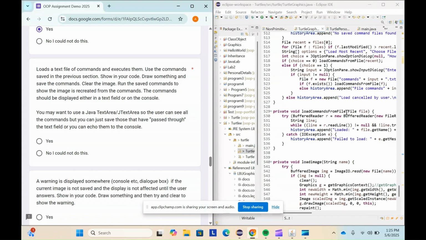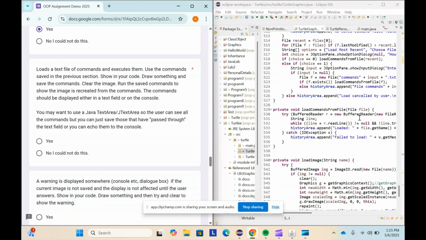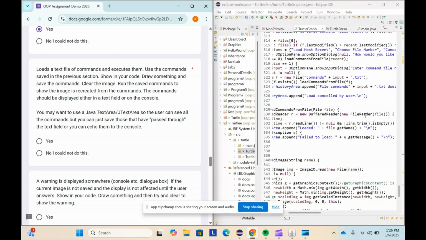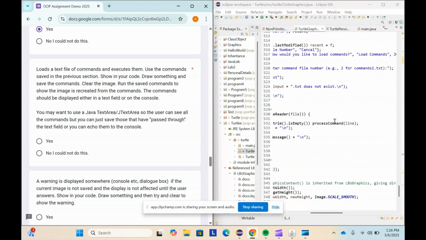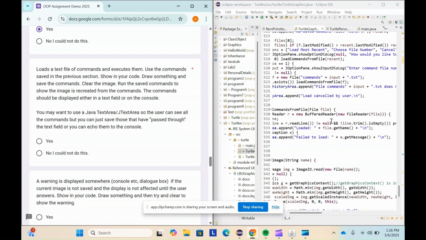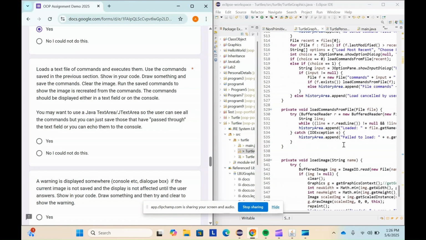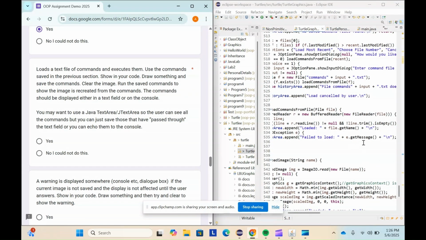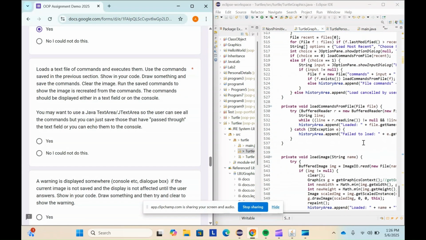And this is the part which actually loads the command from the file. It uses a buffer reader and it reads each non-empty line and sends it to the process command to execute it, to re-execute the lines. And after that, it displays a success or a failure to load message in the GUI.